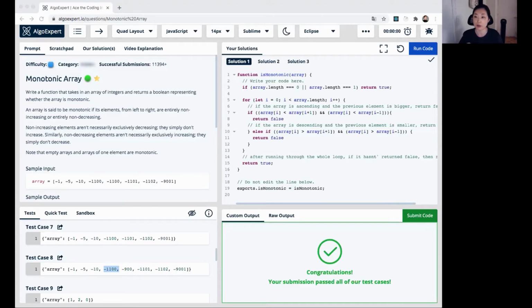We can solve this by running through the array once because we want to check every element until the end of the array and compare the adjacent elements to see if they break the rules of monotone increasing or monotone decreasing. The way I solved it is to first check if the array has no length or has a length of 1. If it does, return true.